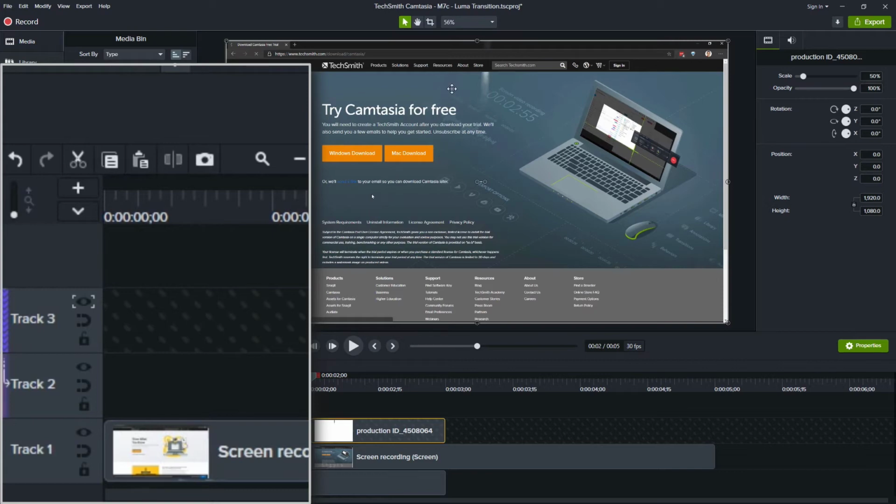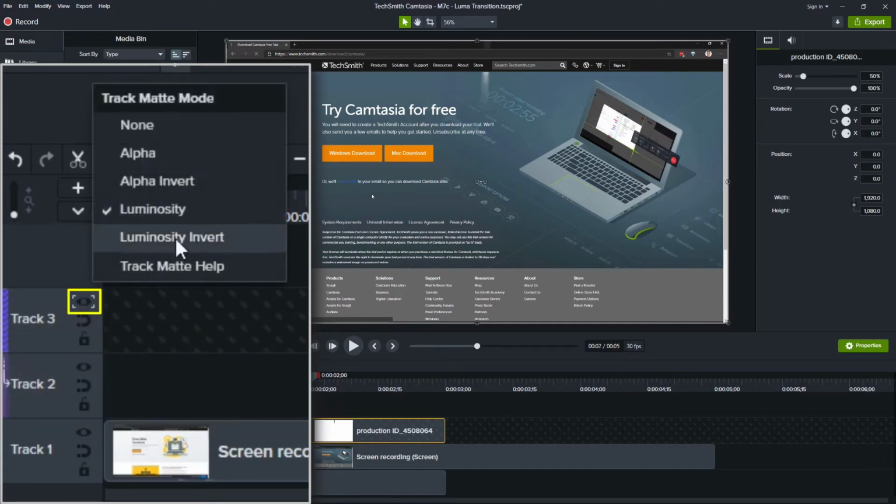Well, that's the opposite of what I want. I don't want it to show through everything that's white. Instead, I want it to only show through the darker parts. So I'm going to change this. I'm going to right click on the eye icon and go from Luminosity to Luminosity Invert.